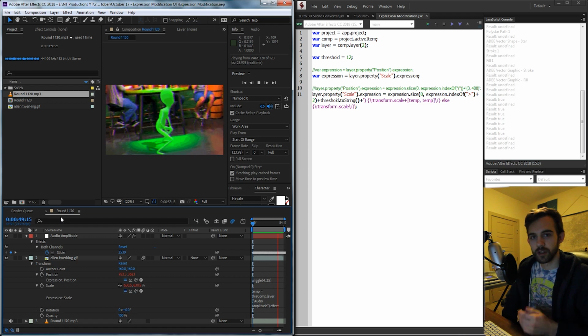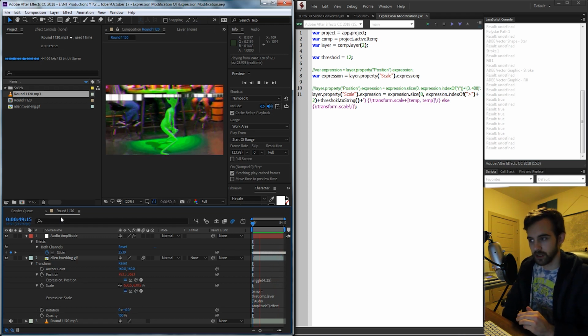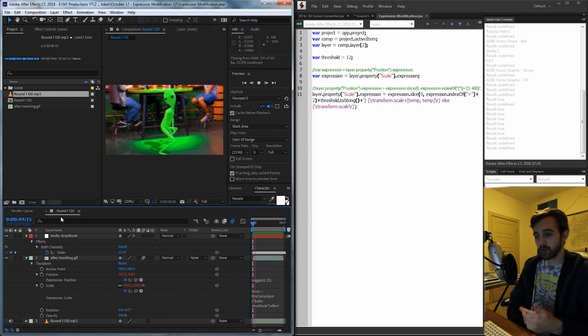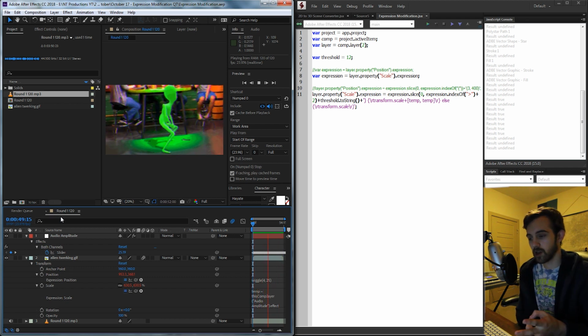In this one, we're going to be looking at how to modify expressions without completely changing them. This is if you have an expression that's already inside of After Effects and you don't want to change the whole thing every time. You just want to adjust a couple values. And we're going to be taking a look at expressions of two different complexities.